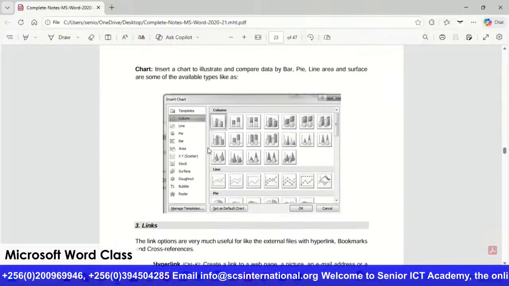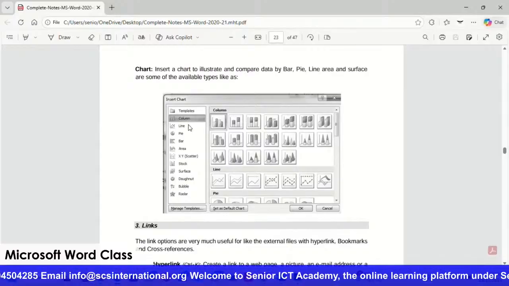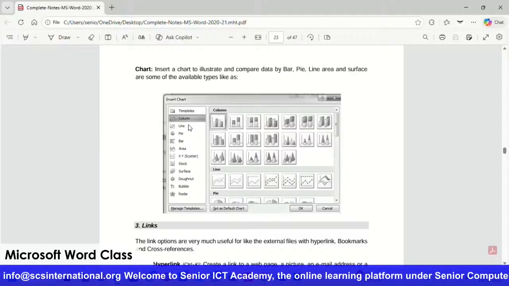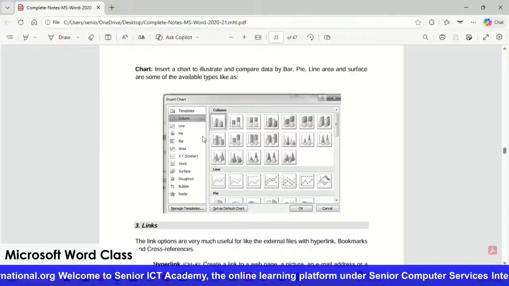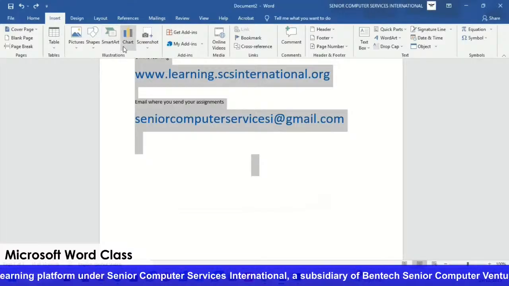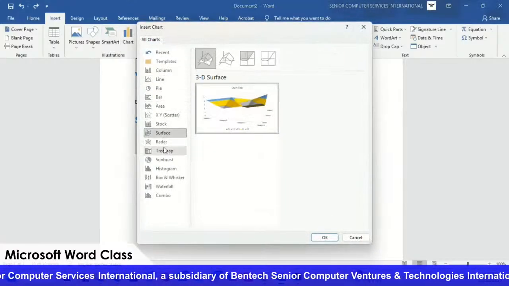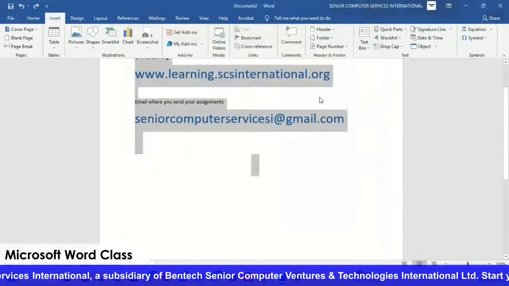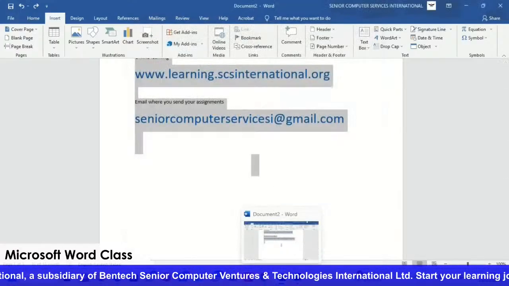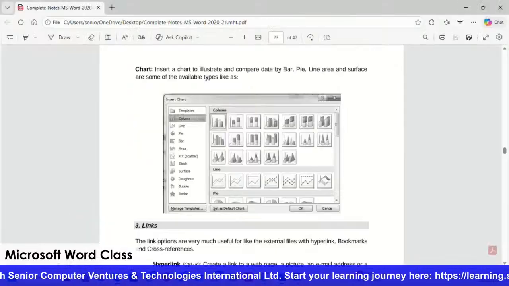So let's talk about charts. Insert a chart to illustrate or compare data by a bar, pie, line, area, or surface. So these are some of the available types of graphs. Here you can define any graph you want, depending on your application. You can easily insert that one.